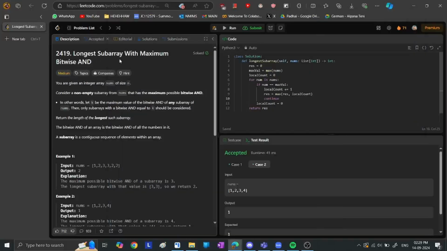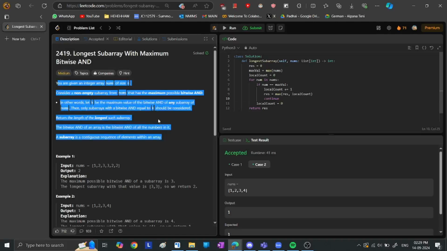Longest subarray with maximum bitwise AND is today's LeetCode daily problem. It is rated as medium, and this question gives us an array nums, and we have to find out the maximum possible bitwise AND of this array nums. I believe this question is quite self-explanatory.